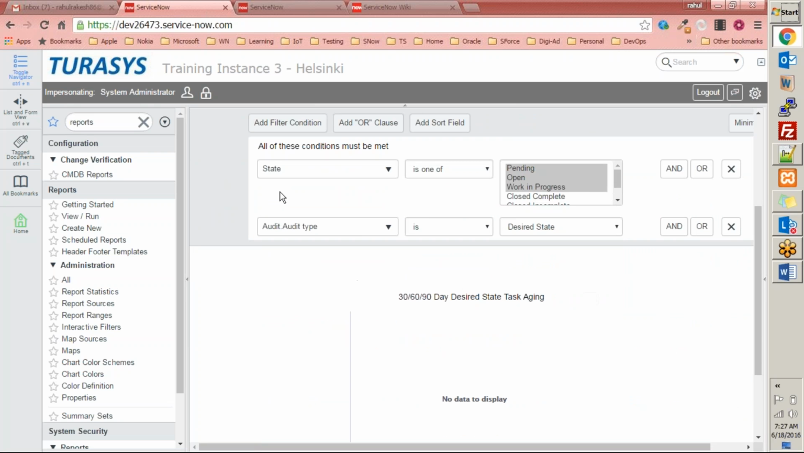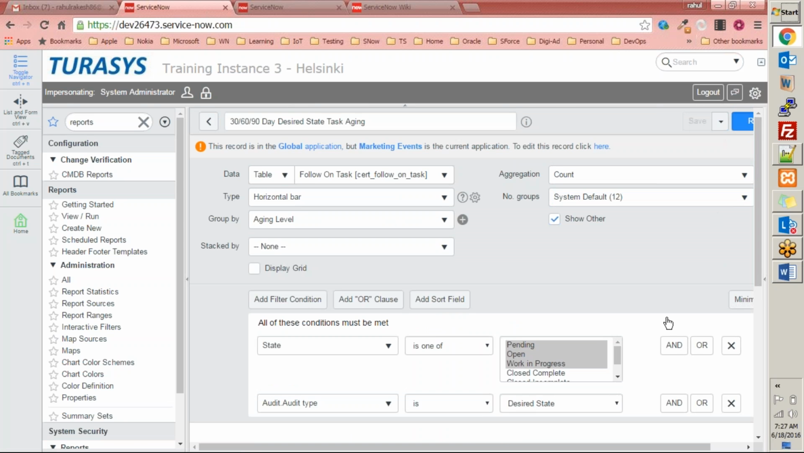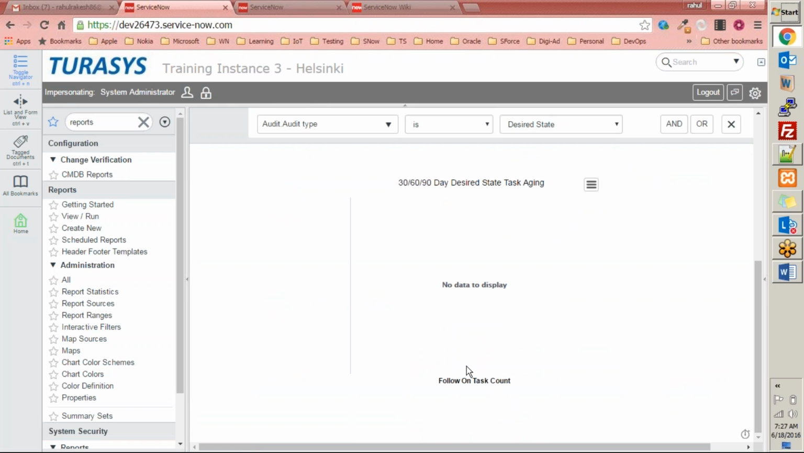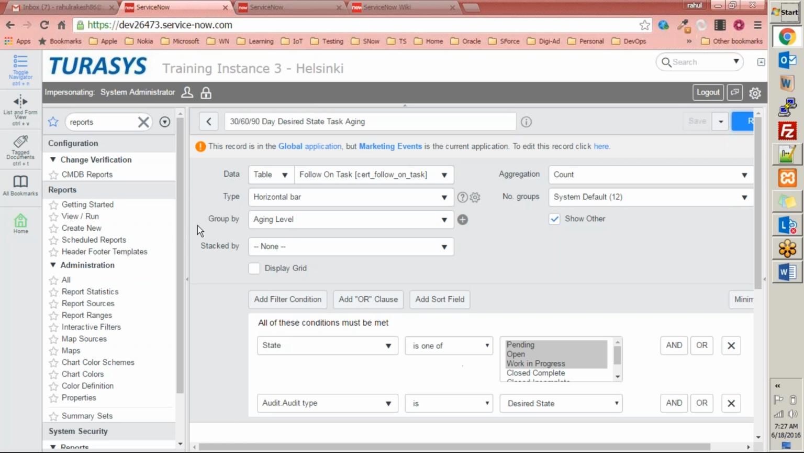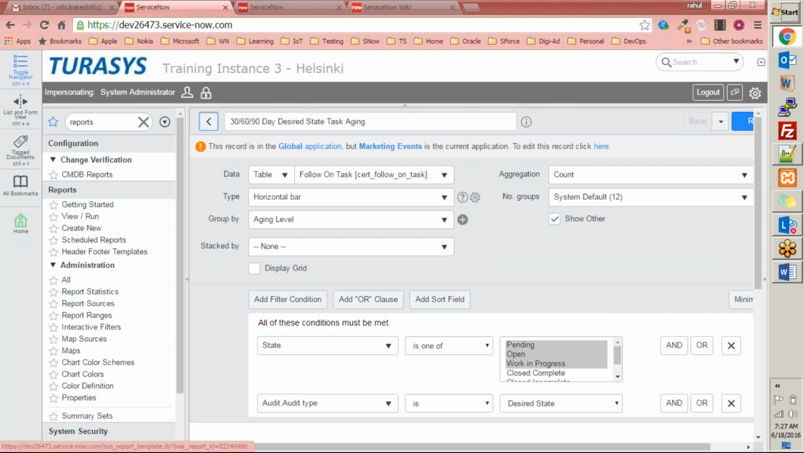Now, within the report, you can have certain criteria. For example, all of these conditions must be met. Here in this case, state is one of these, and audit type is desired state. When you do this and you run the report, you will get the qualified data. Since this is not producing any data, let's go ahead and create our own report, right?